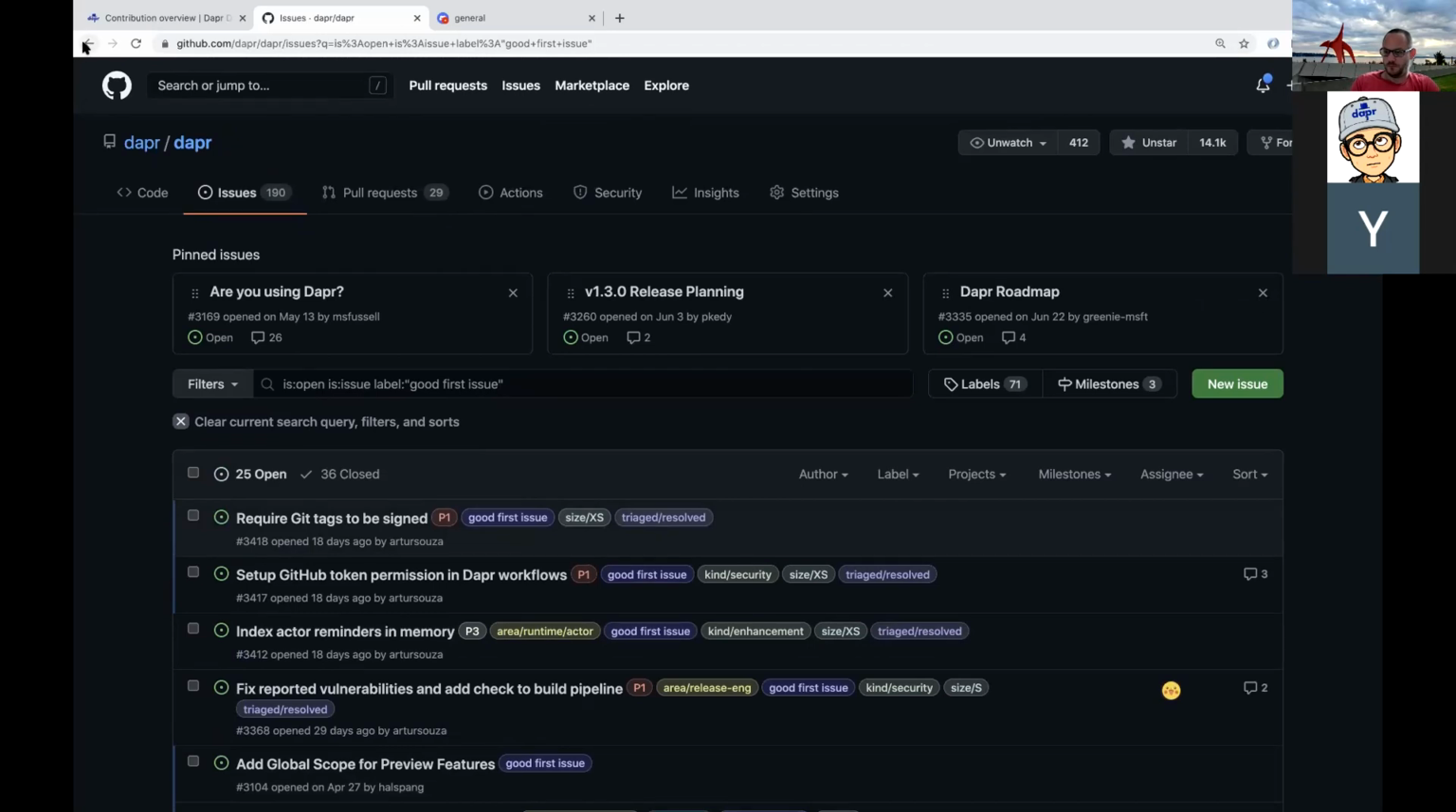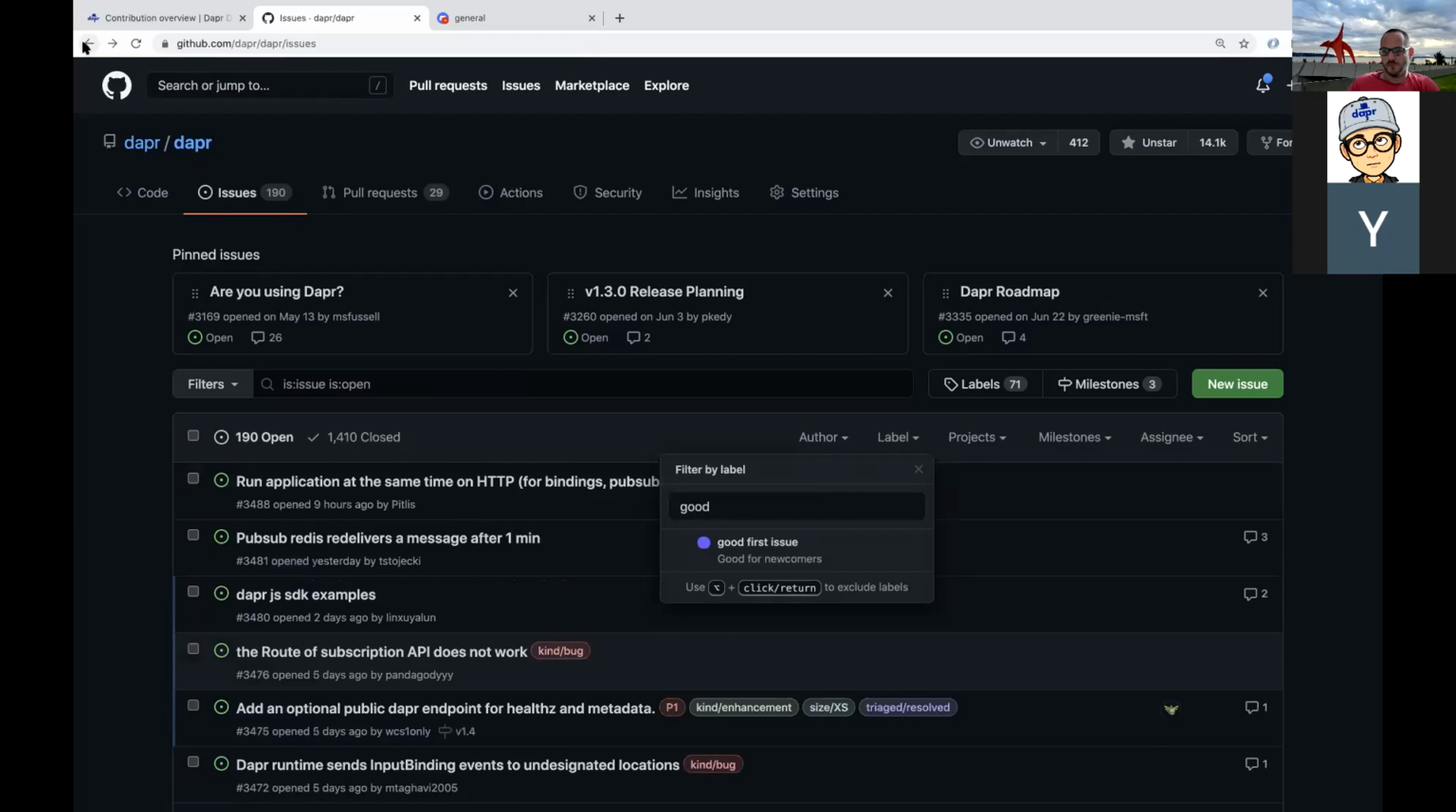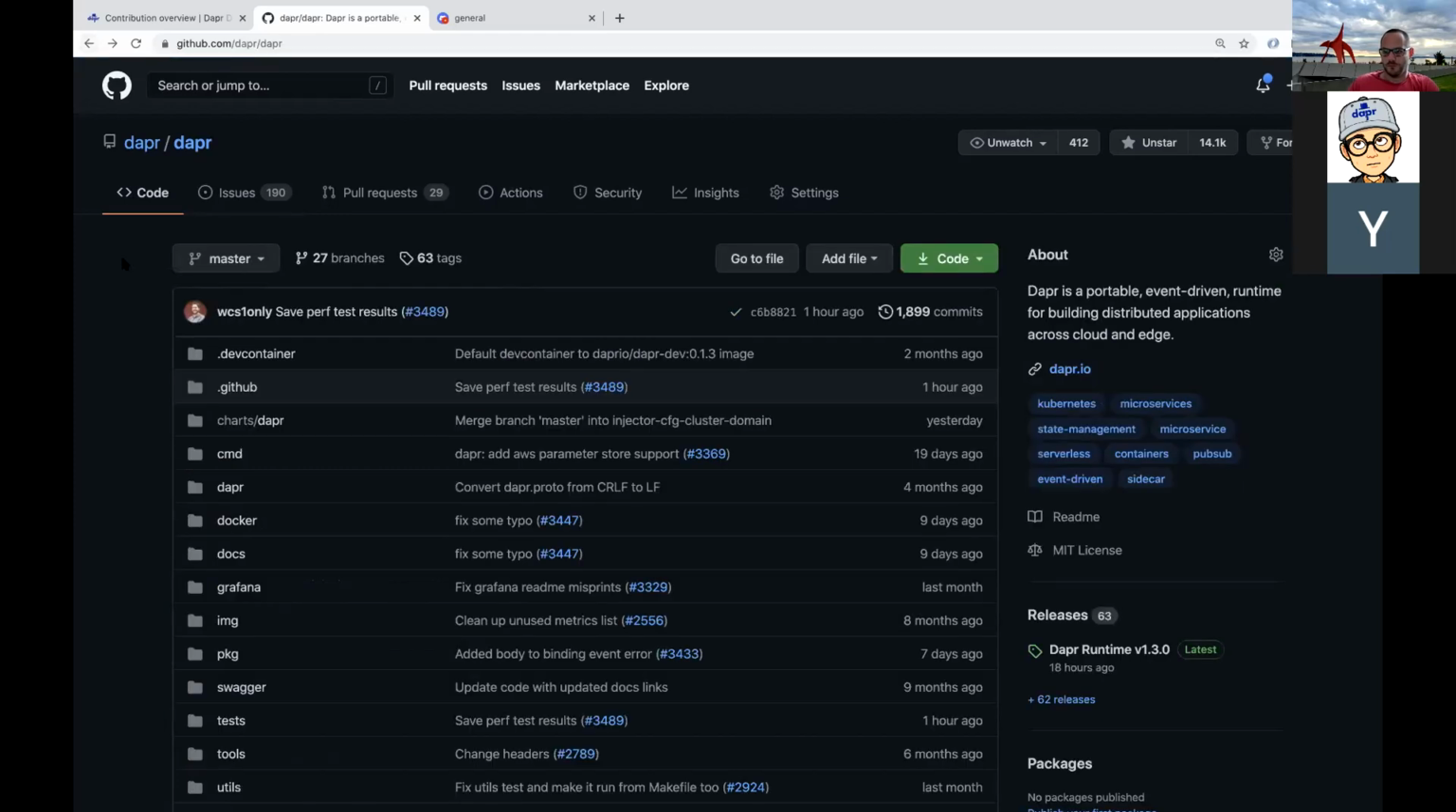So let's start from the very, very beginning. The first thing that I encourage you to do, before you even start writing code or documentation, is to become a community member that's active in engagements for issues and Discord. This is extremely important. I think the first major step in every open source project is to become a community member.